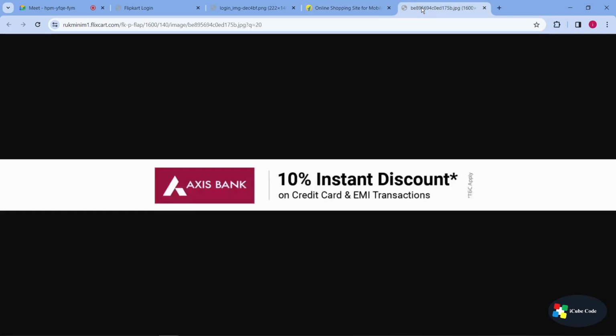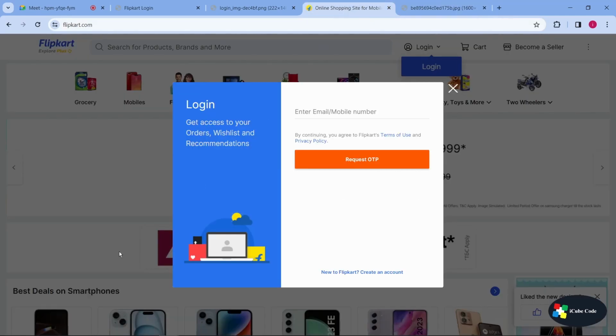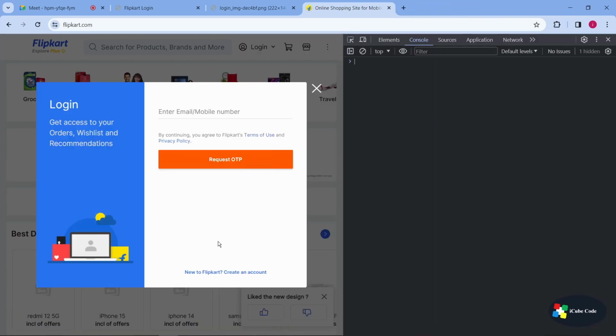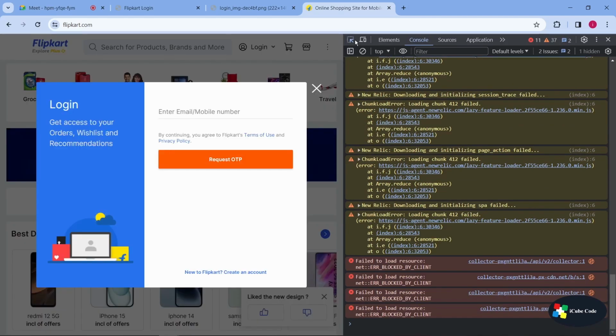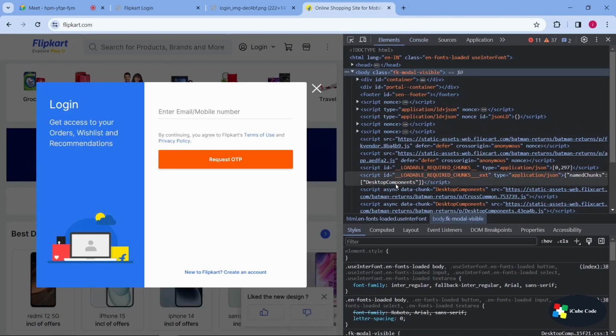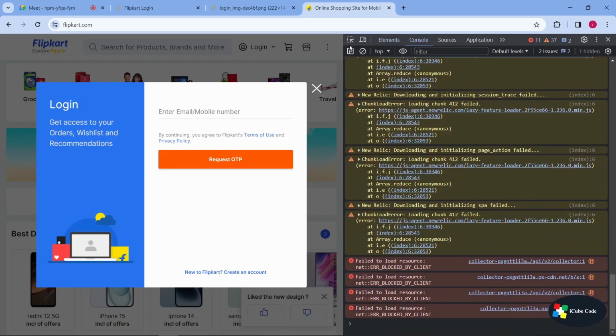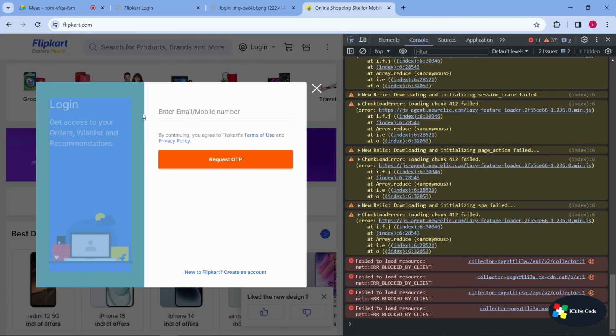If I open Access Bank, you see the background is there. So what they are doing is importing the image from the CSS. That's why you are not able to get it. If I hover using the inspect elements, you can see all the HTML code here. But I can hover on the text, I can hover on the button, but I can't hover on the image.